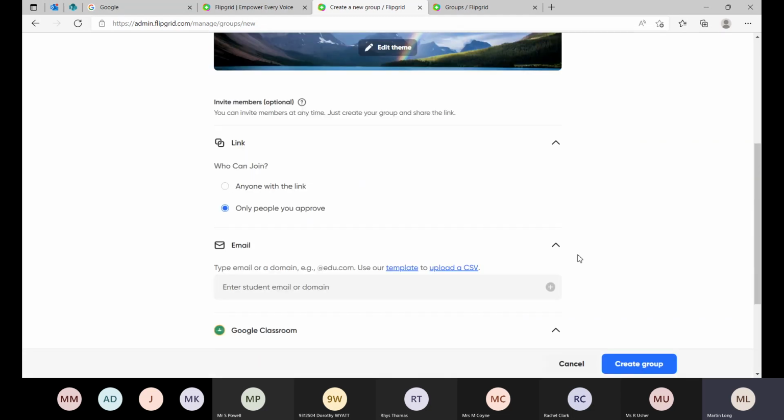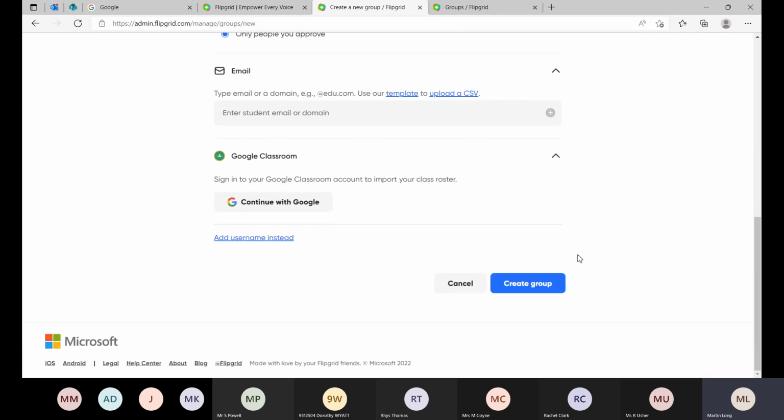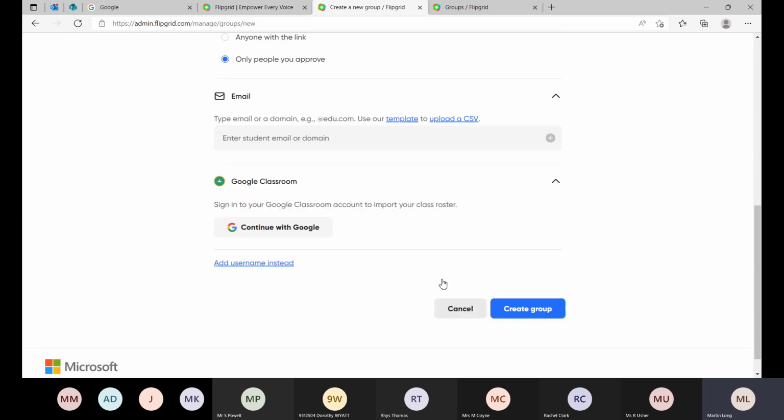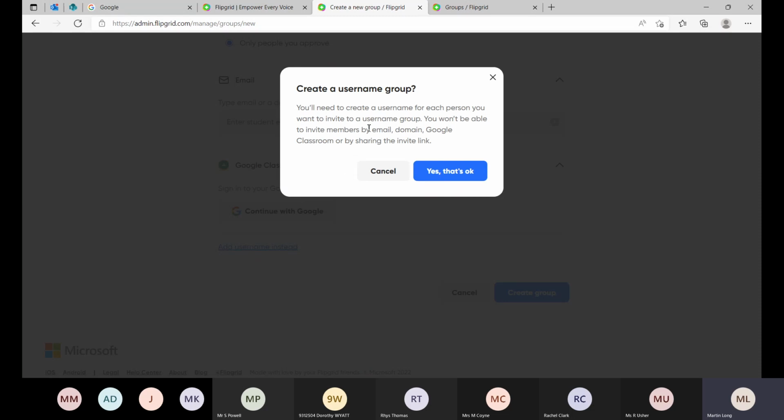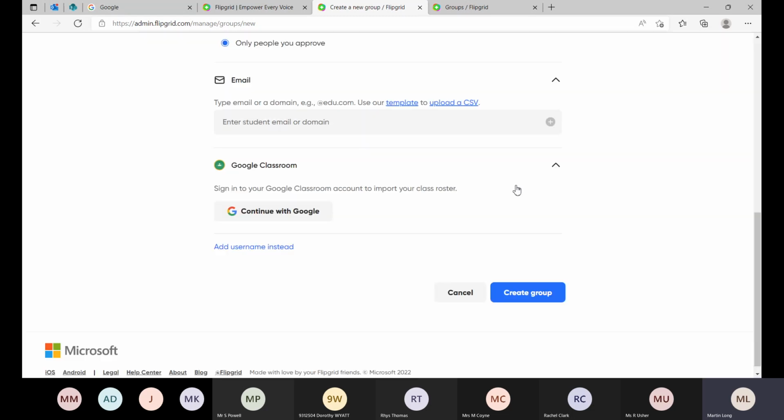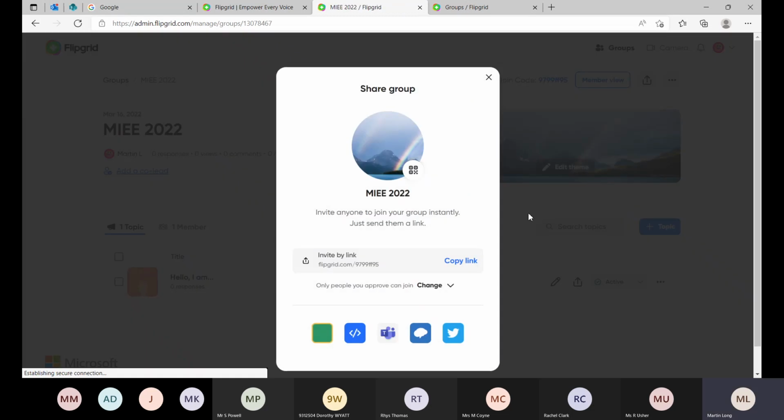You don't have to add somebody in order to create a grid or a group, and then you can go from there. You can also add a username instead. If you want to create a username for the group, you can do that there, or you just press create group and then it will chug away.